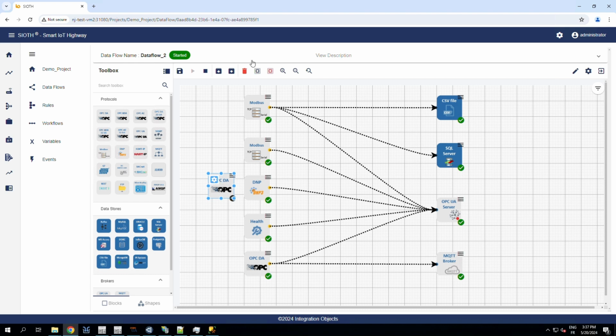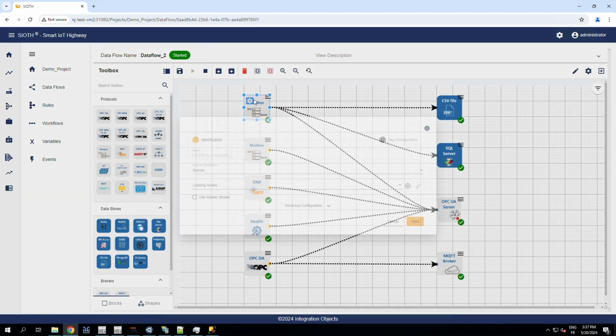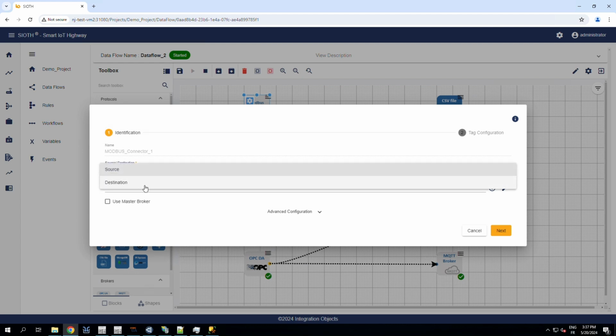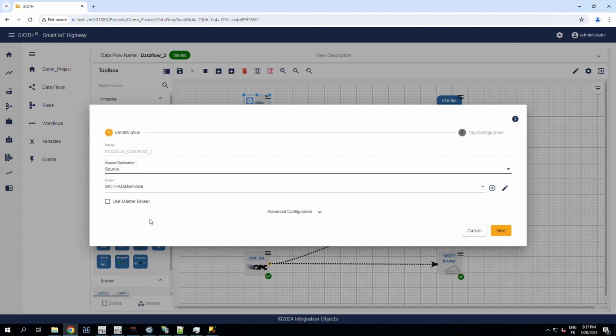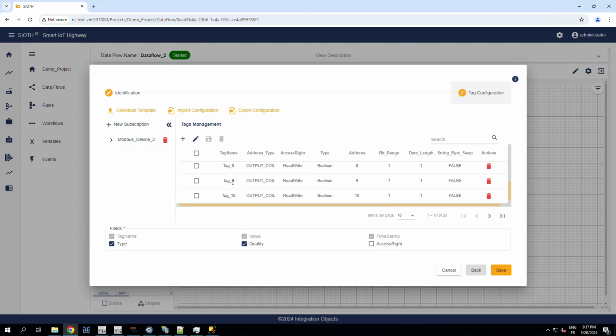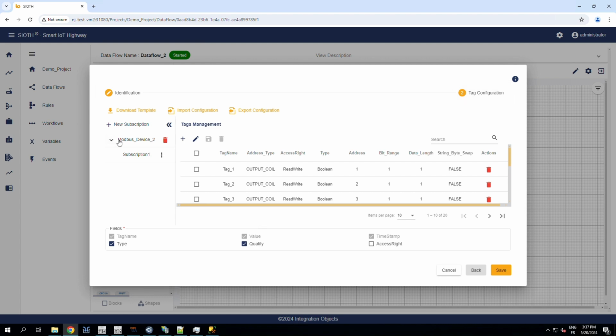All connectors are firewall-friendly, all ports can be configured, and they come with built-in encryption, support for DMZ architectures, and data buffering capabilities. Here we have an example of a source Modbus connector. We see that any connector can either be a source to publish data or a destination to subscribe to the data. Moving to the tags configuration window, the user has to configure the data that will be retrieved and published.